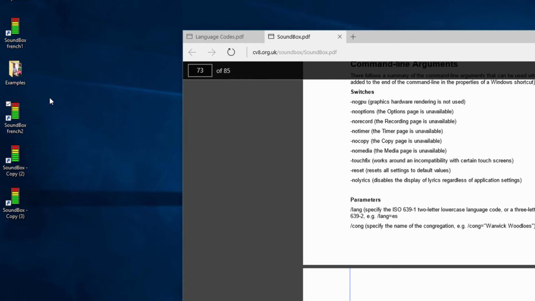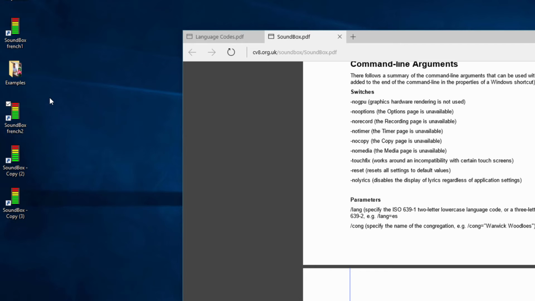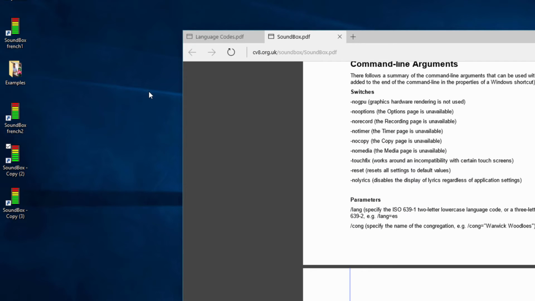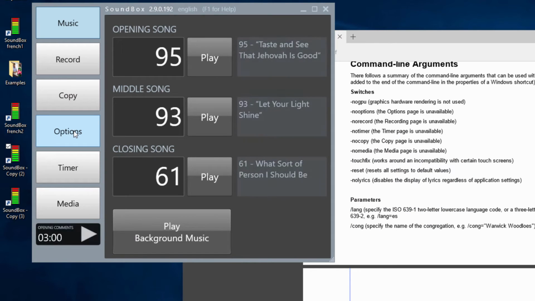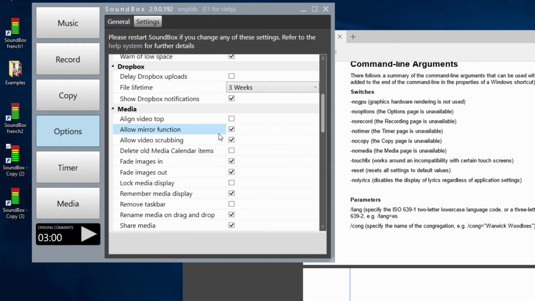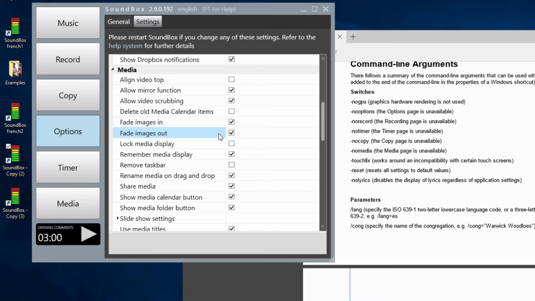So that's it. That is how to run Soundbox in different languages and going straight to the congregation. One other feature that you need to be aware of is, if we open an English one and go to Options and Settings, scroll down to Media, there's an option here, Share Media, that is automatically ticked. If we click it, it tells you what it means.